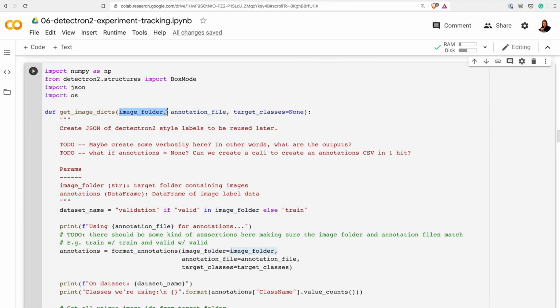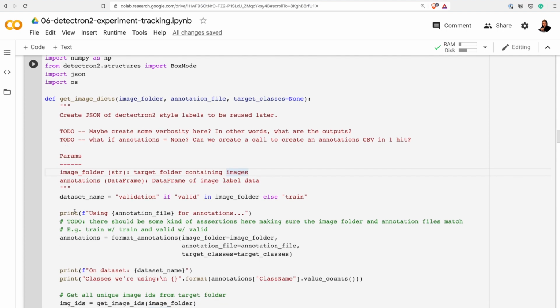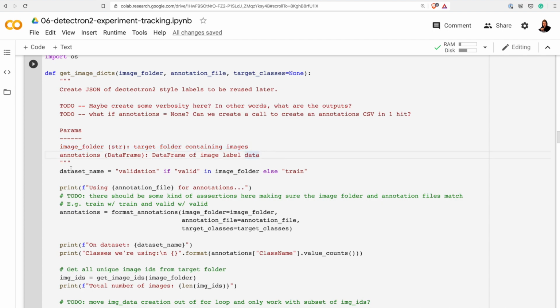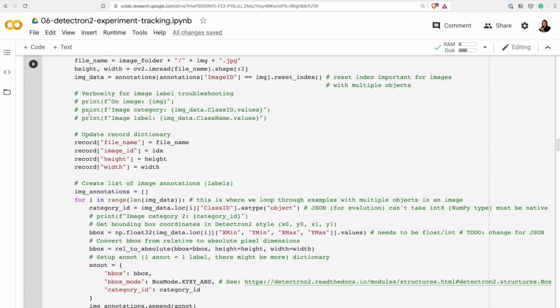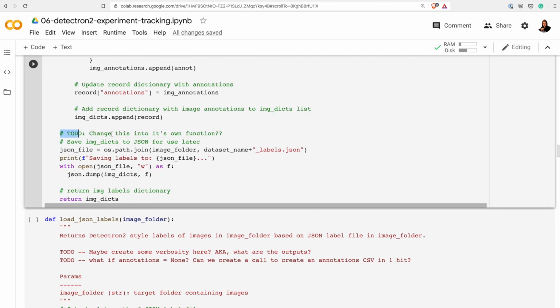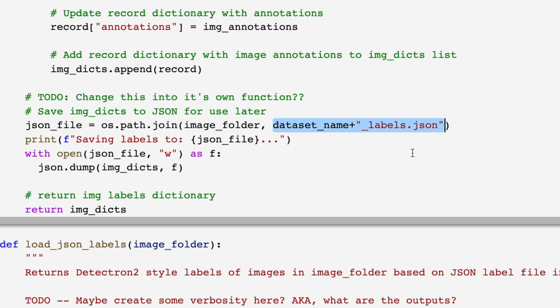D-I-C-T-S, which takes an image folder, an annotations file, such as training or validation labels, what your target images are, training or validation, and then a list of target classes, which in my case are the Airbnb subset of target classes that they used. It combines all three into Detectron2 style labeling, and then automatically saves that list of dictionaries to a JSON file in the relevant image folder. So if it's a validation folder of images, it'll save validation labels.json to that folder. You can just use that JSON file later on, saving you from having to pre-process the labels every time.